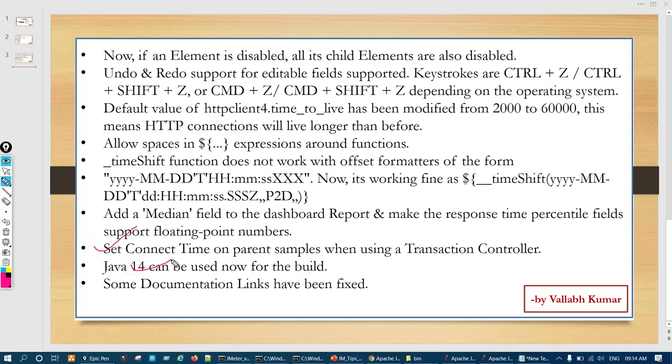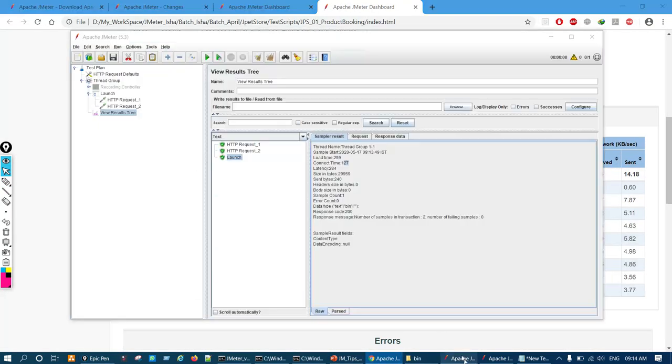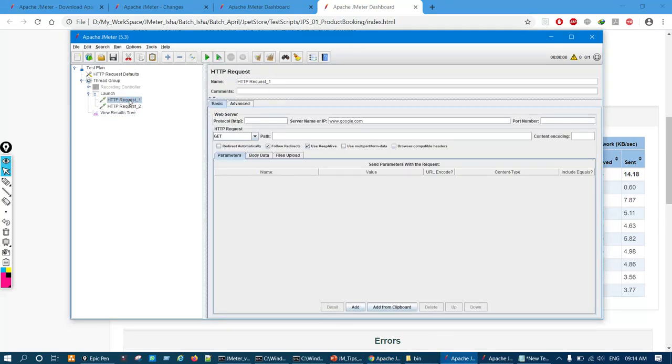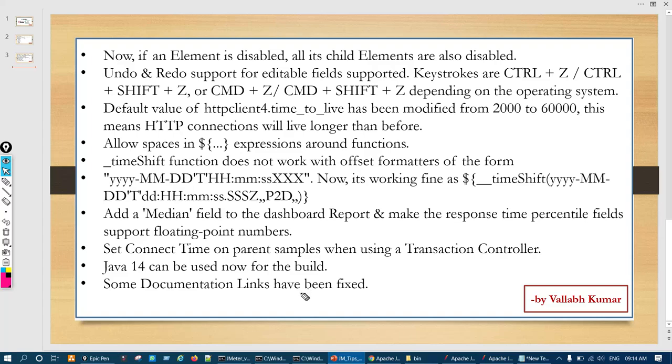Then Java 14 can be used for the builds now. Support for Java 14, the latest version of Java, is implemented, and some documentation links have been fixed. It means that if you want to learn about any of these elements, you right click and click on help, and that page will be opened. The links for some of the JMeter elements were not working earlier, and they have fixed that.